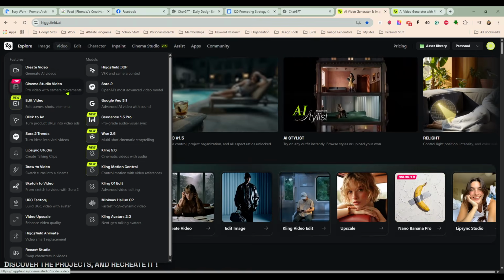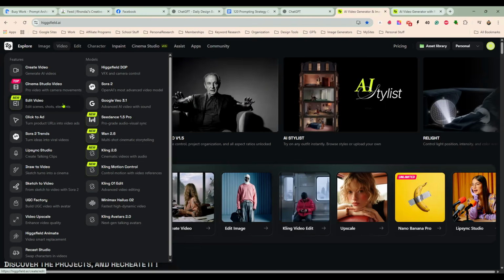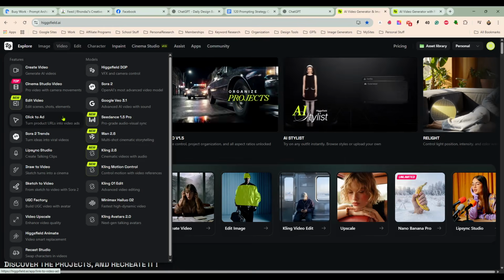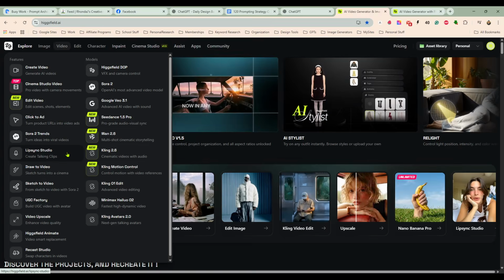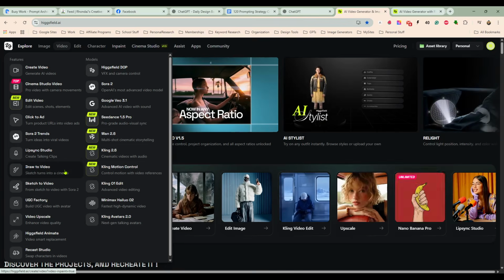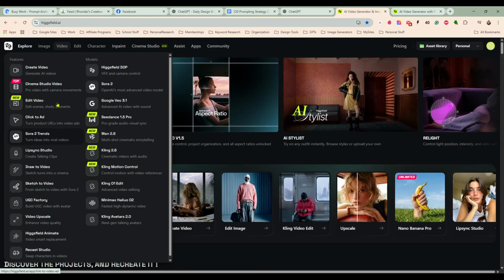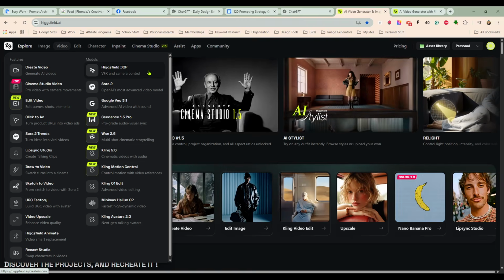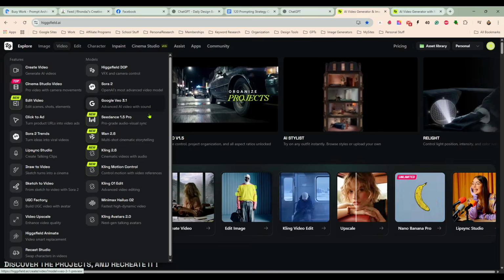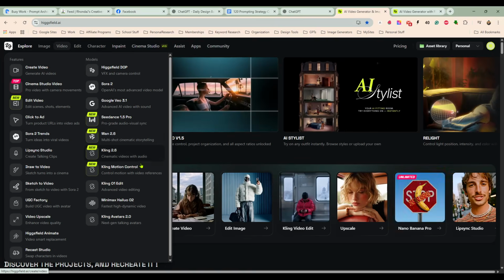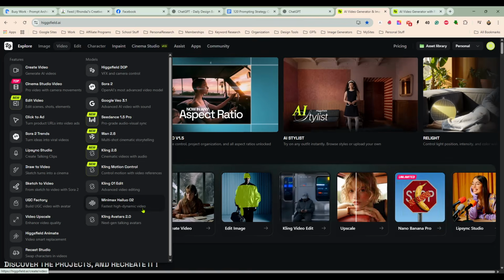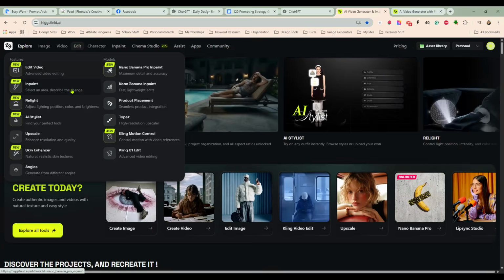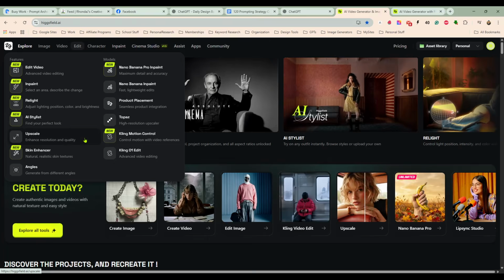Create a video, studio video, edit videos, click to add, turn a product URL into a video ad, Sora 2, Lip Sync Studio, draw to video. So a ton of different crazy tools in here. And then again, you have your models. You have the Higgsfield, Sora, VO 3.1, CDance, WAN, Kling, Hailu, Kling avatars. And then you have editing tools, edit video inpaint, AI stylist, all kinds of things in here.